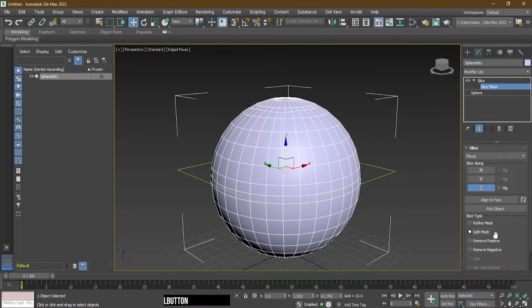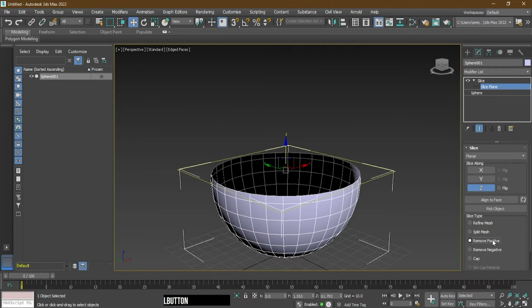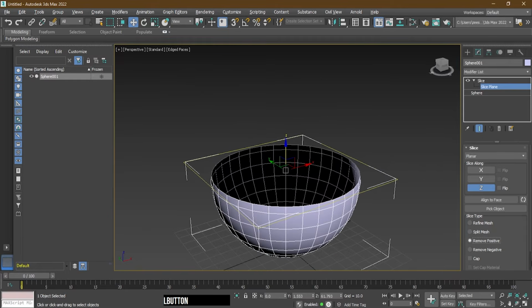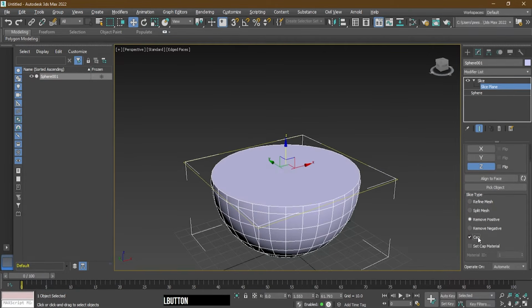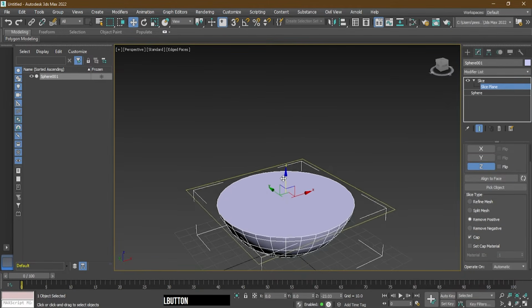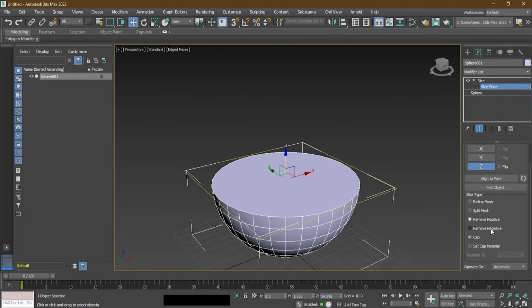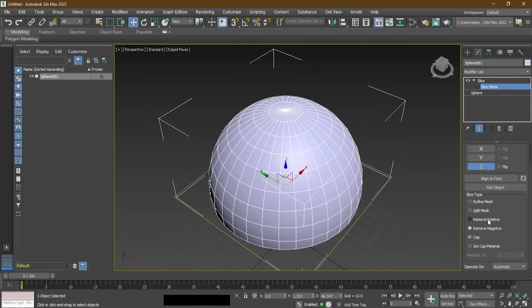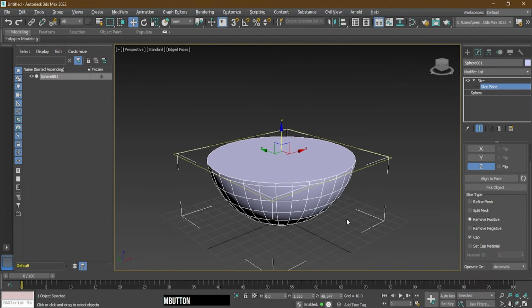If I choose split, it will split it, so it will become two, and I can remove positive, so the top part can go away. I can remove negative, so the bottom part can go. And one more thing, let's do remove positive, and I want a cap on it, so I can turn on the cap as well. You can see that while I'm moving, I can have this sort of result. Or from the bottom, the same thing. Quite good, and really a handy tool if you want to slice up anything.